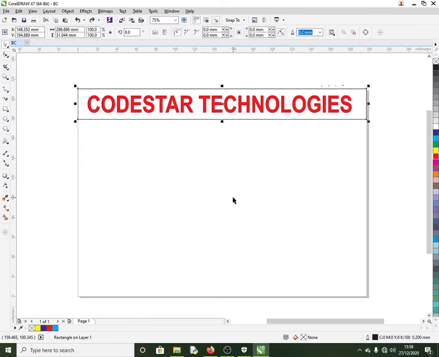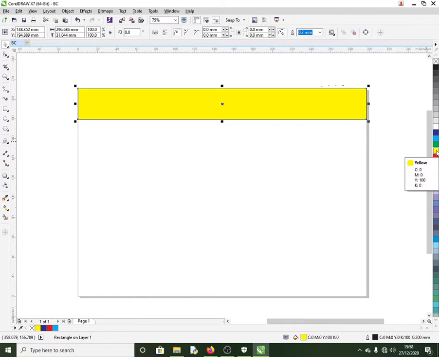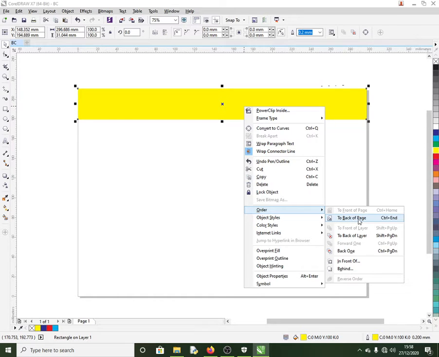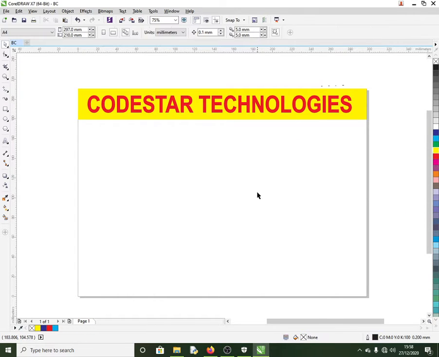So let me undo so that it can get better. I want to make it something to do with yellow. As you can see, it has blocked our text. So what we do, we just need to right click the shape and go to the order and send it to back to be the back layer. And as you can see, that's what happens now when you do that.